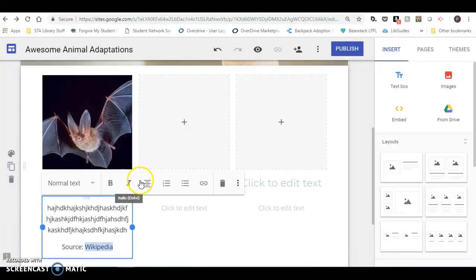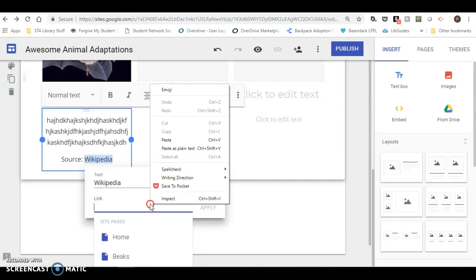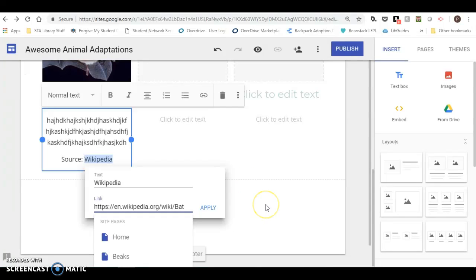If you'll notice, this box pops up here, and there's this little thing. To me, it kind of looks like a paper clip, but it's the symbol for where we're going to link something. So if I click there, it's going to allow me to put that link that we found at the top of the BAT Wikipedia page. So if I use my 2 fingers on my Chromebook there, bring this up, and then I'm going to paste that link in there. And then I'm going to click apply.